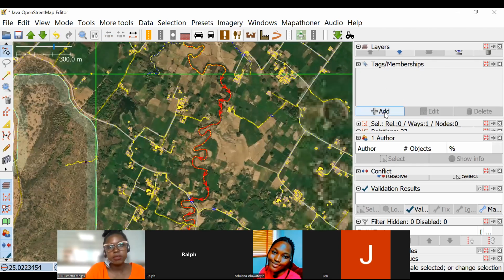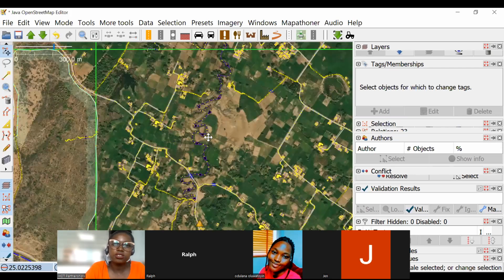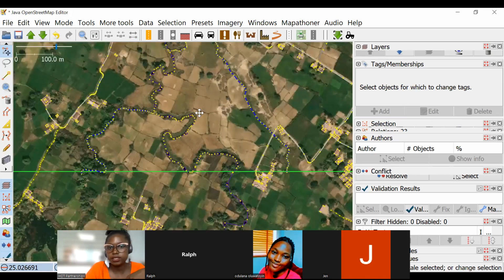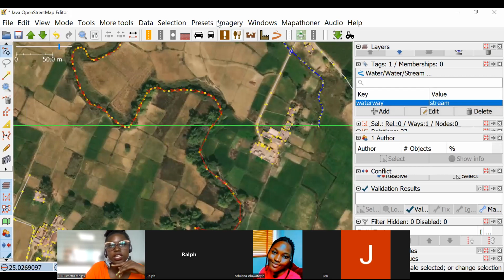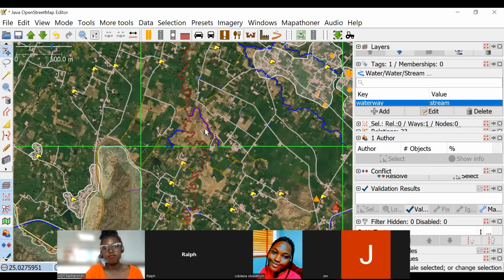I would come to tags and memberships, and then I would say waterway equals stream. Then I tag it. So how do I know if it is going down or going up? First of all, you go with the direction of the mapper that has already mapped, if it is there. To confirm if this is correct or not, there are two ways I do that. I look out for the main river, if there's a main huge river. Remember, rivers and streams usually flow towards the main one. So that is one indicator.